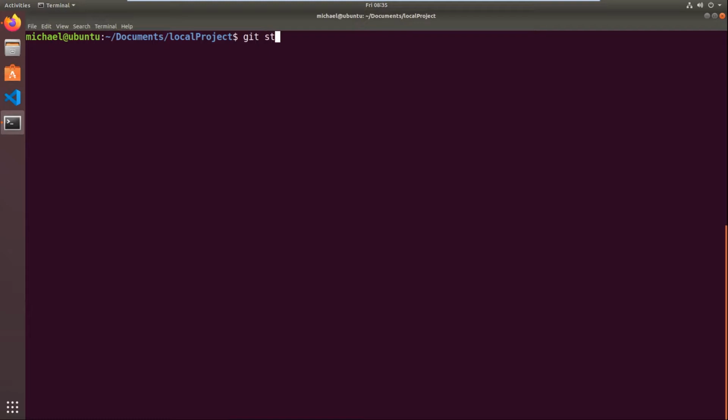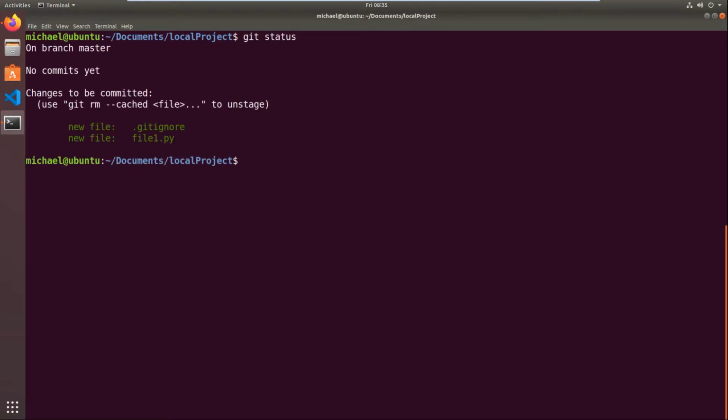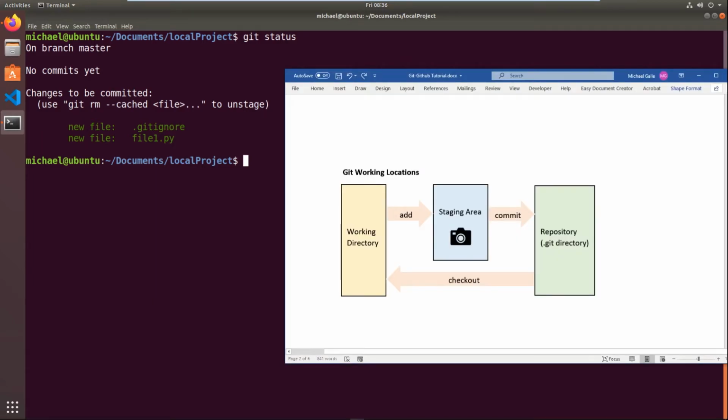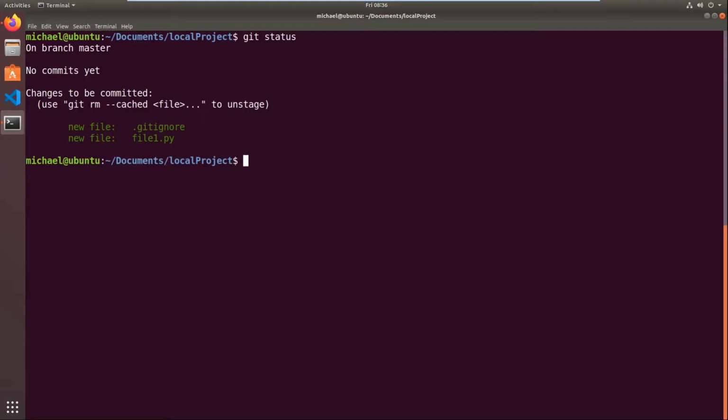Let me just clear it. Say git status, and now everything that I want to take a snapshot of to put into the repository is there. So what's the next thing? Everything is in that staging area, right? So for these files here, .gitignore and file1, there's a copy of them in the staging area. And now we're ready to take this snapshot of all the files that we want to show the changes of, and make a commit to the repo. So that's our next step. How do we do that?